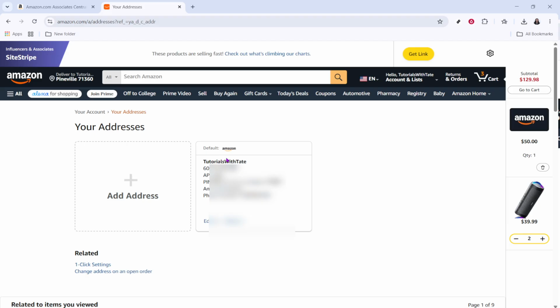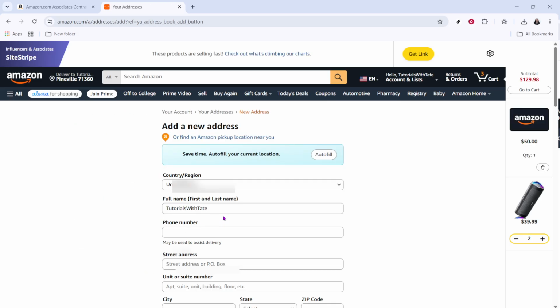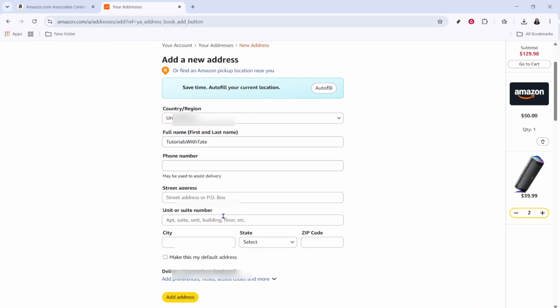Here, you can view the addresses currently connected to your Amazon account. To add another one, click Add Address. A form will appear where you can enter the name, street address, city, state, zip code, and phone number if requested. Enter the information carefully and make sure everything is correct before saving it.